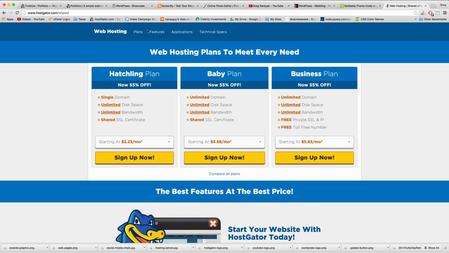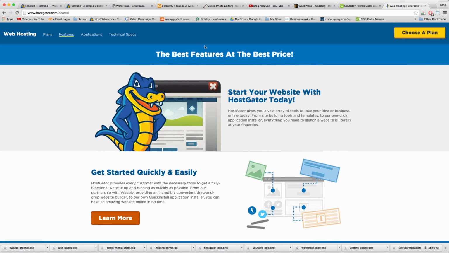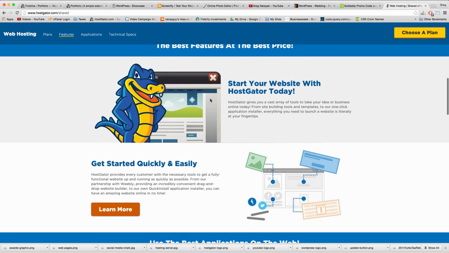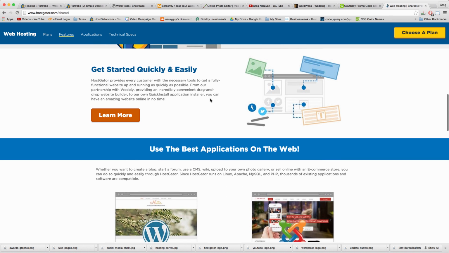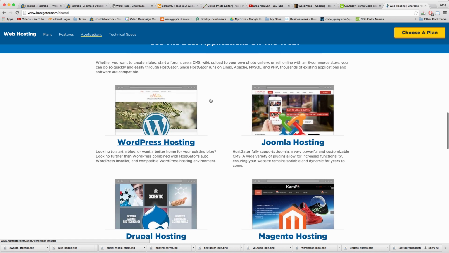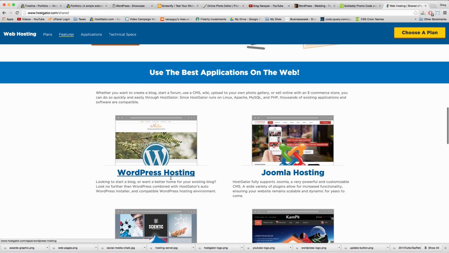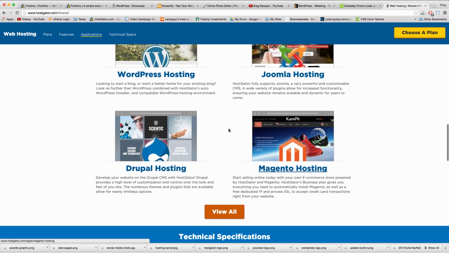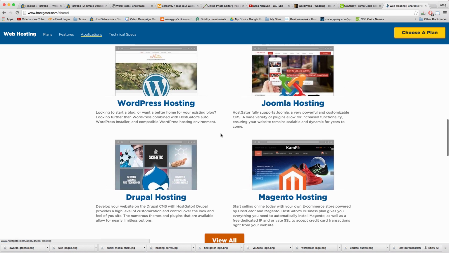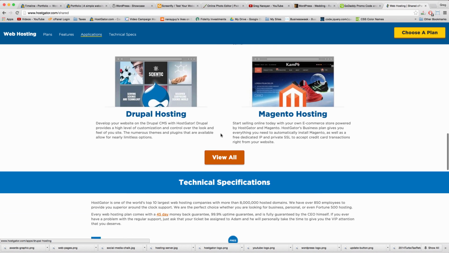Before we sign up, I want to click on features, and then we can learn a little bit more about HostGator. Alright, so let's just keep scrolling down. And right here, this talks about how HostGator lets us use the best applications on the web. WordPress is the one we want, of course, but you also have access to other content management systems if you want to try them out, just for fun or for your business or your own expertise.